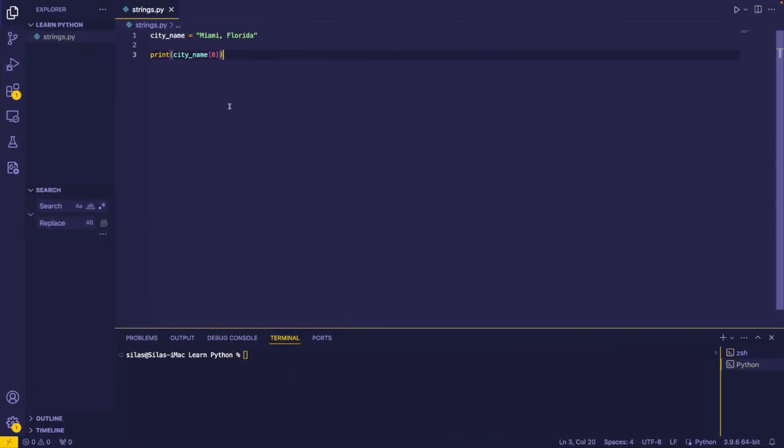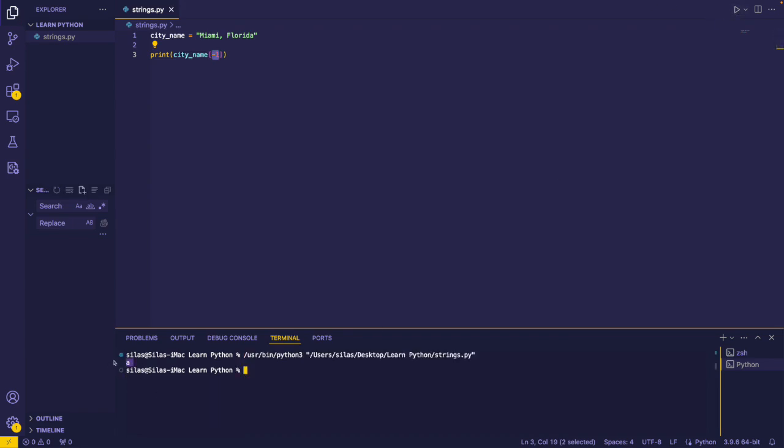One way to get the last element in a string in Python is to use the -1 index. And what this means is just get the last index in any string. So if we run this, we get A. So that's another way to get the last element of a string in Python. But anyway, back to the video.